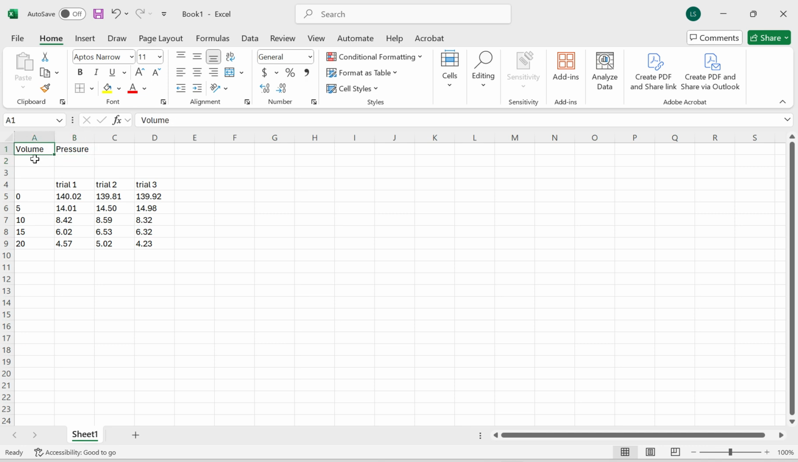So I have the titles up here. Notice what I do not have. I do not have any units here. You want the numbers without the units at the end here. So, okay, it's just the values. The units will go up here. In fact, I'll do that right now.